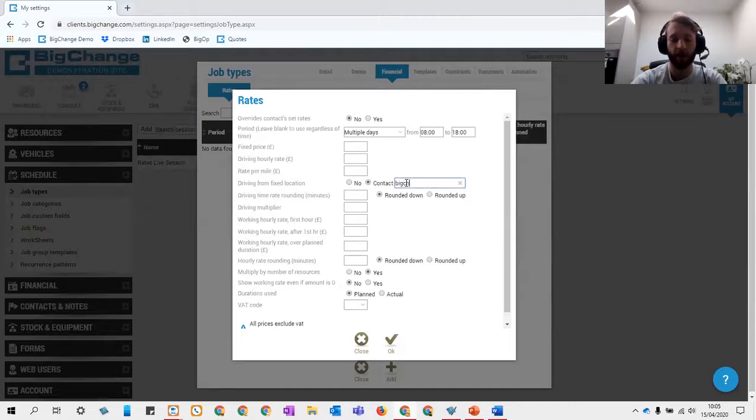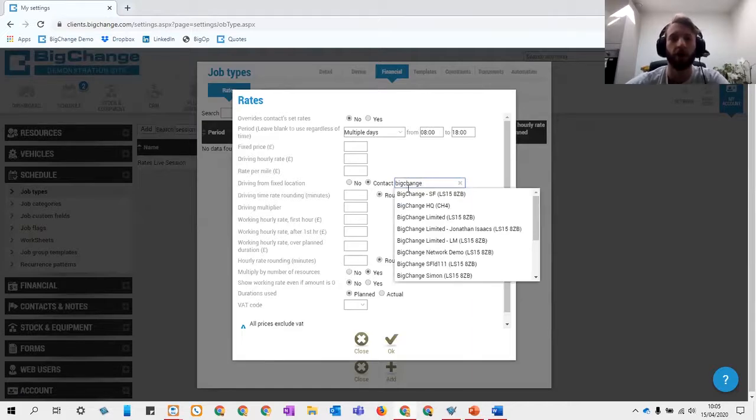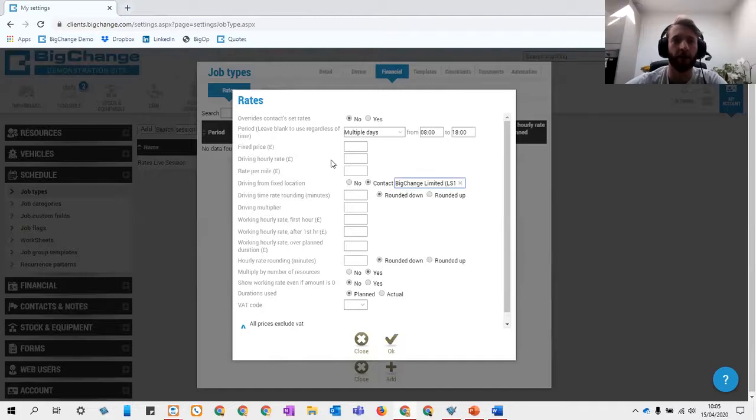If I put Big Change in here, this is just searching for such in the CRM for contacts. So I could say every time we calculate this rate per mile or this hourly rate, we always want to just work it out from Big Change, which is good if you want to charge your customers the same each time. So even if the previous job, the engineer might have been over the road, so it really doesn't have to go far, but we're still going to charge that customer the same amount just to keep it consistent.